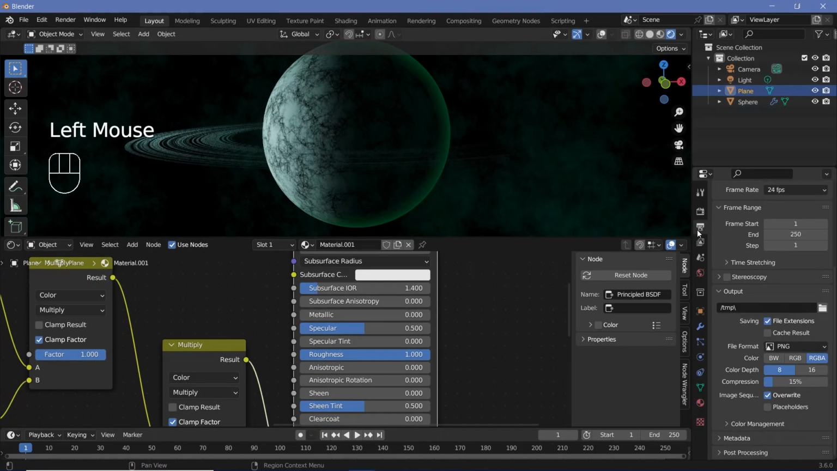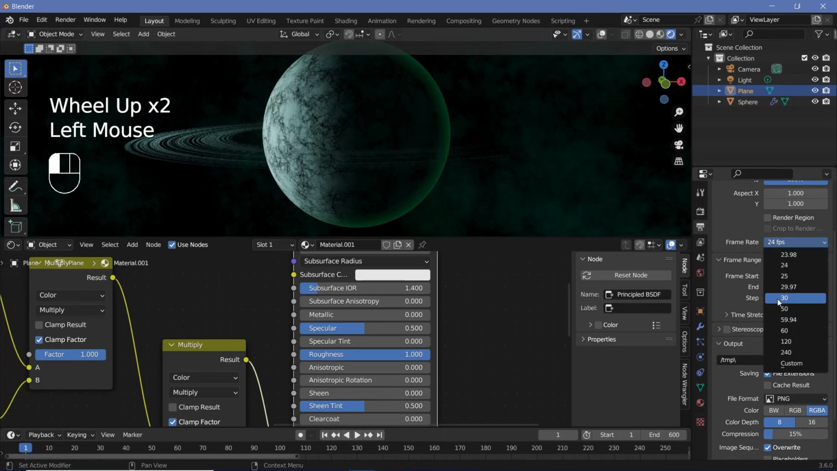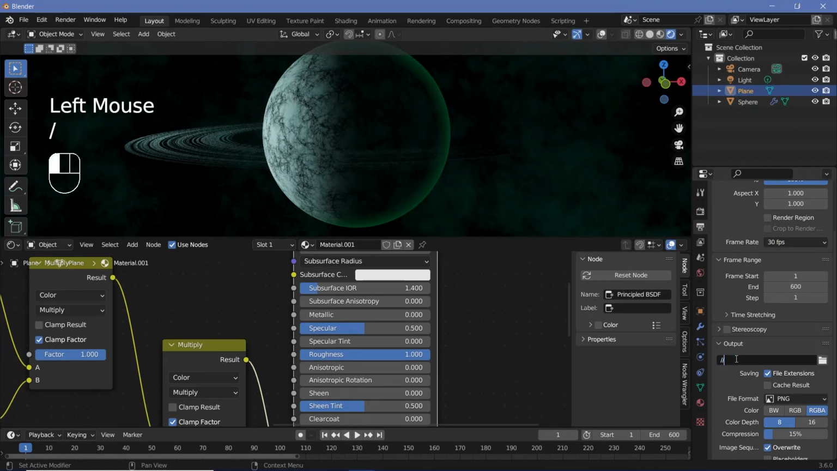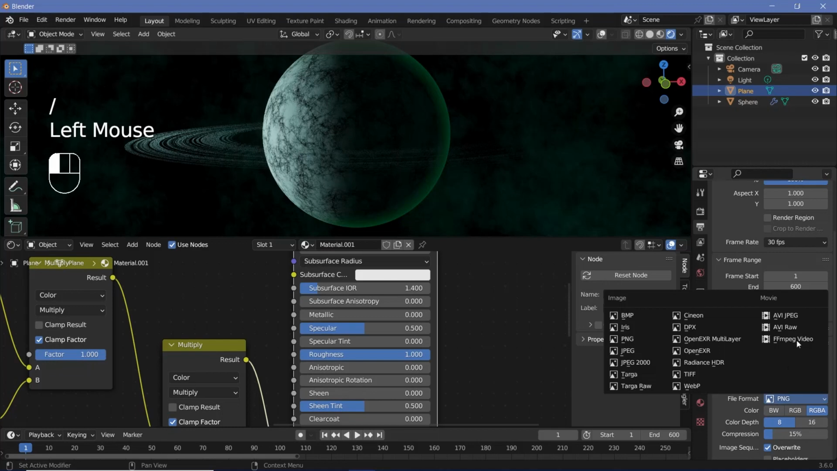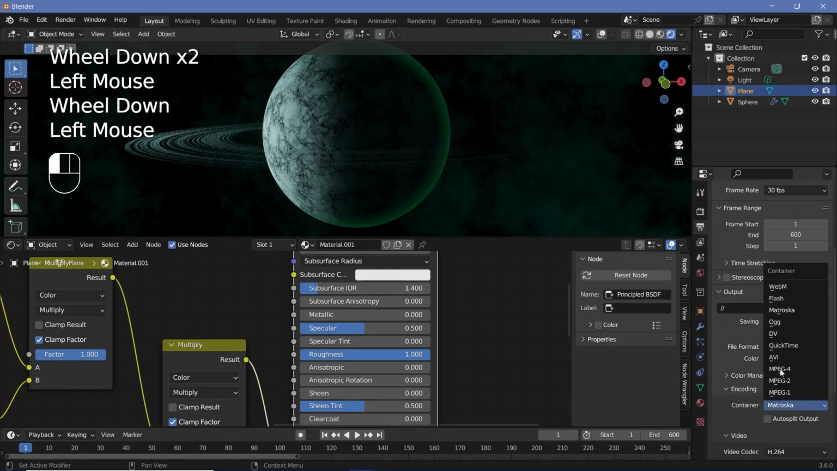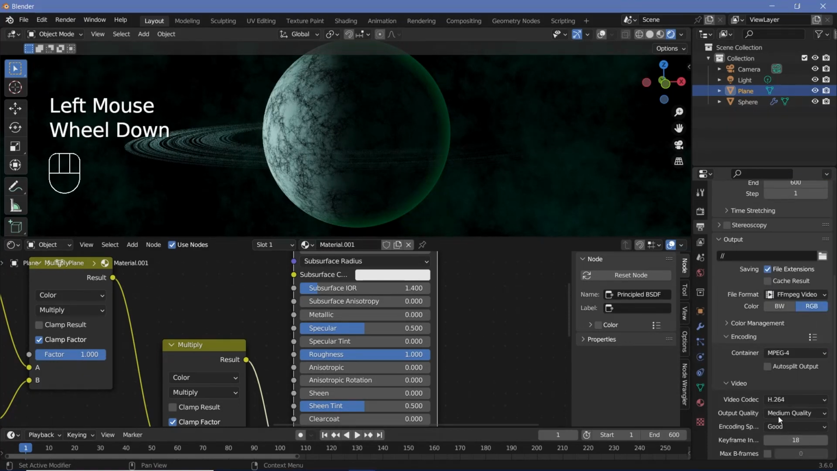So let's go to our output properties, change the end frame to 600 so that it's a 10-second long animation at 60 frames per second or 20-second long animation at 30 frames per second. Output folder can be wherever you want it to be. File format, we're going to choose FFmpeg video. Encoding, we're going to change from Matroska to MPEG-4, and output quality we'll keep at perceptually lossless.